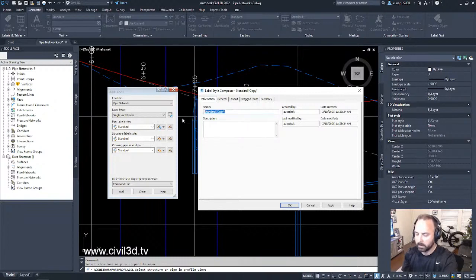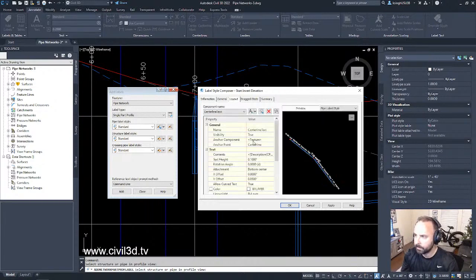We're going to rename this. Instead of standard, we're going to call this Start Invert Elevation. Then click on the Layout tab. And then under text, we have a contents value. Go ahead and click these three dots next to the description here.